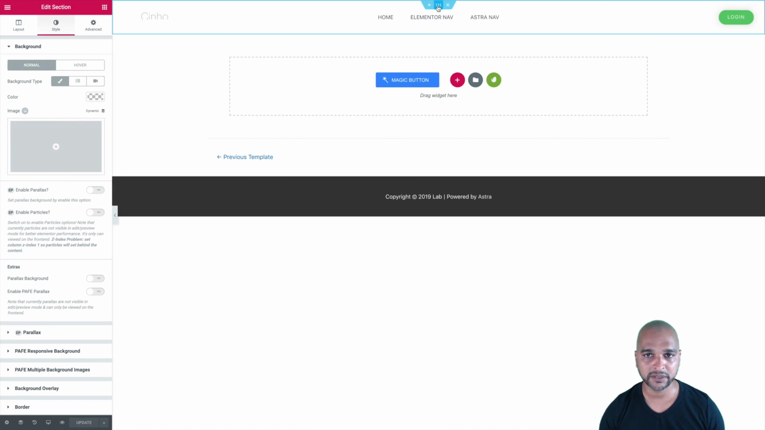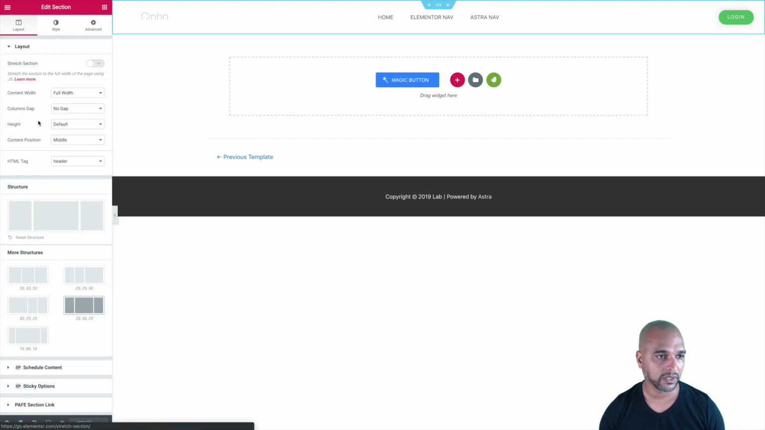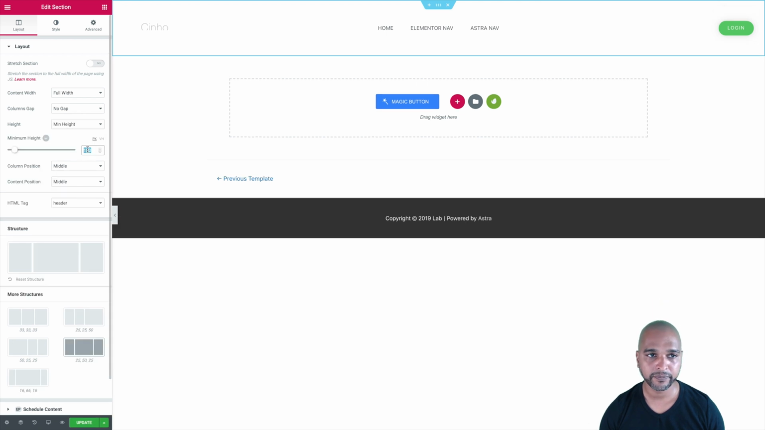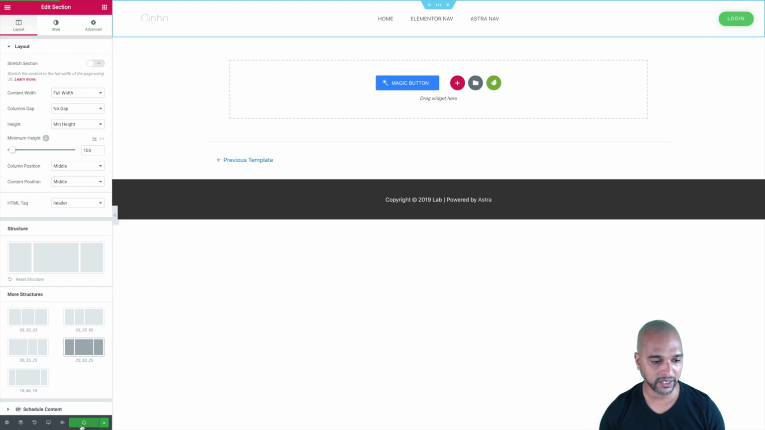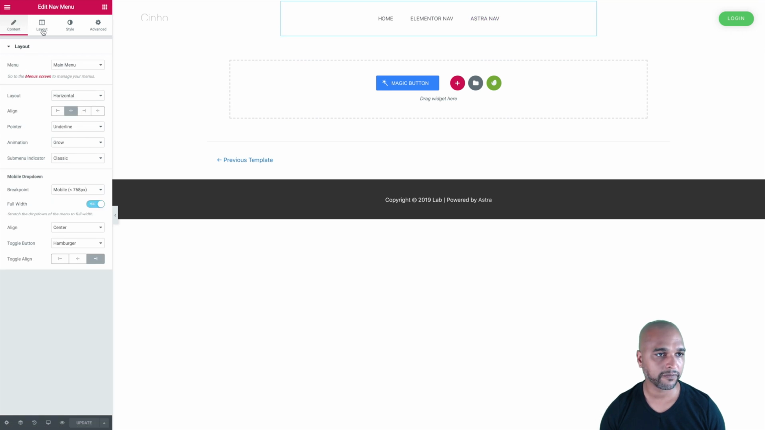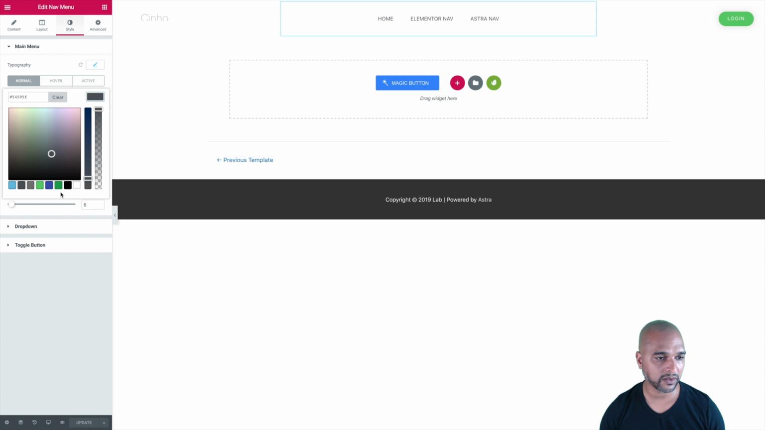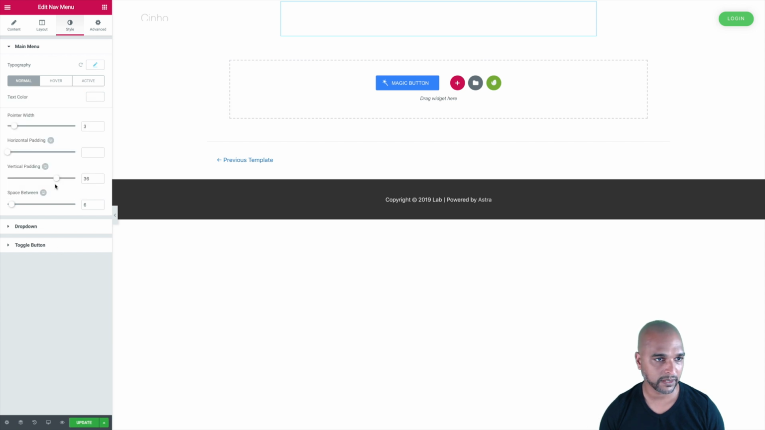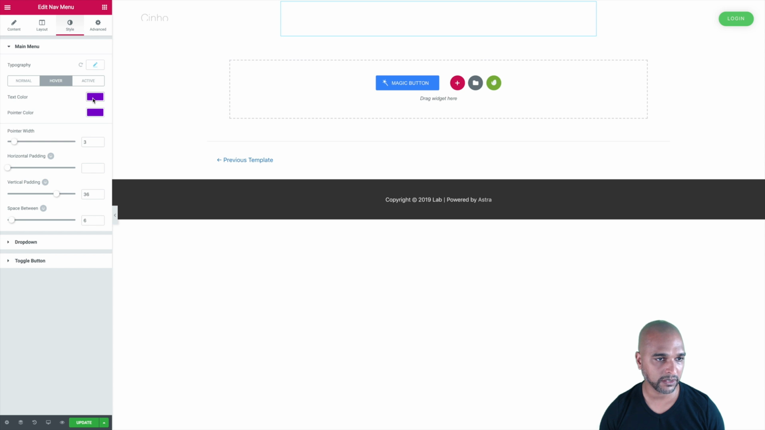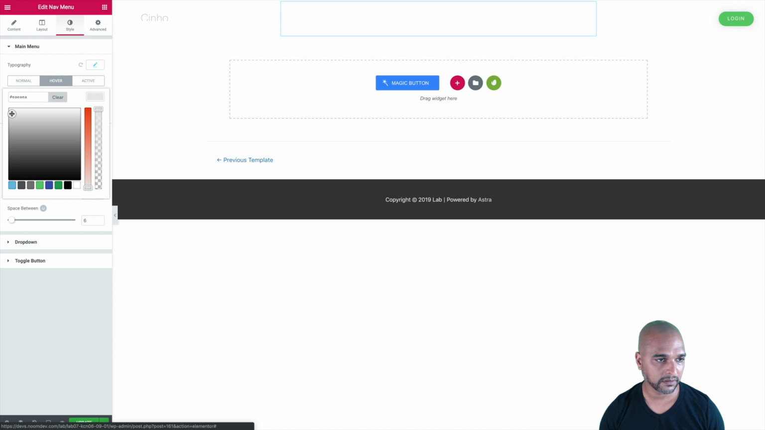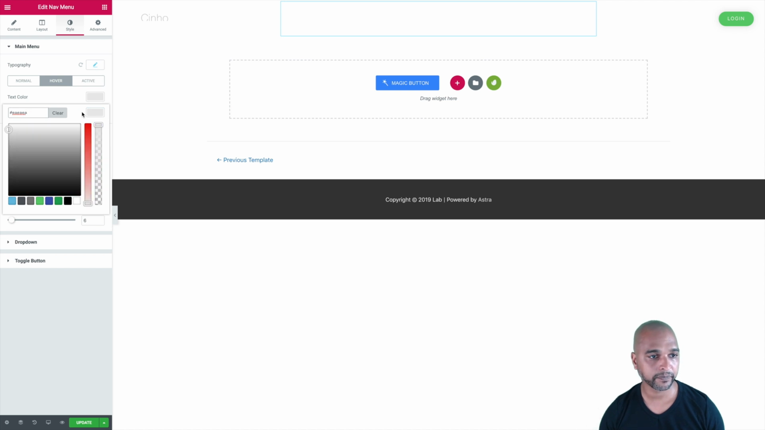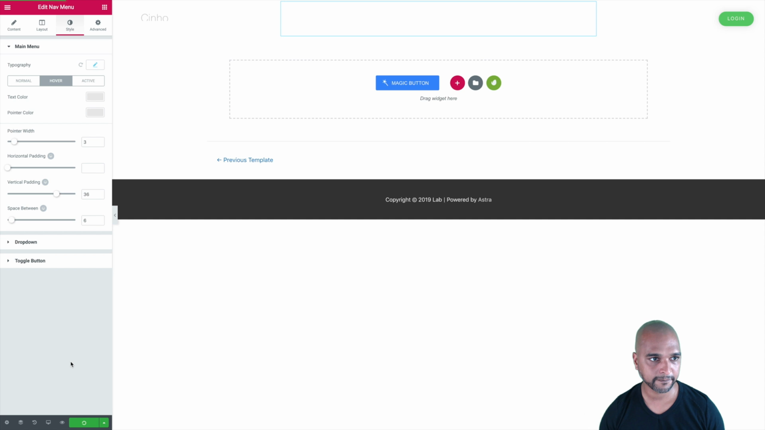So the first thing we want to do is go back to the section, and we're going to give it a specific height. So minimum height is going to be 100 pixels. Okay, keep that in mind, 100 pixels. All right, and because it's going to be on a dark background, I'm going to change also the color of the navigation. So the text color is going to be white. And the hover color is going to be this color, gray, and same thing for the pointer color. Okay, so now I can update.